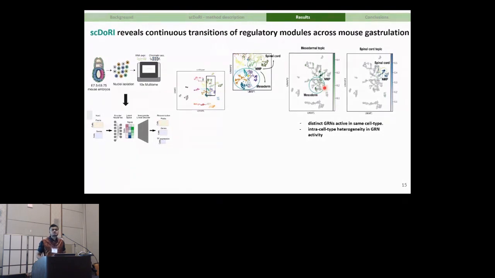And if you were to use a cluster-based approach, some of these signals might be diluted. And since we are modeling it in a continuous manner, we get these very nice differences of these GRNs within the same cell type. Also, a point to note here is that there is intra-cell type heterogeneity: some of the NMPs have higher enrichment for mesoderm, and as you move away from the trajectory, the activation goes down, and the opposite in the case of spinal cord.